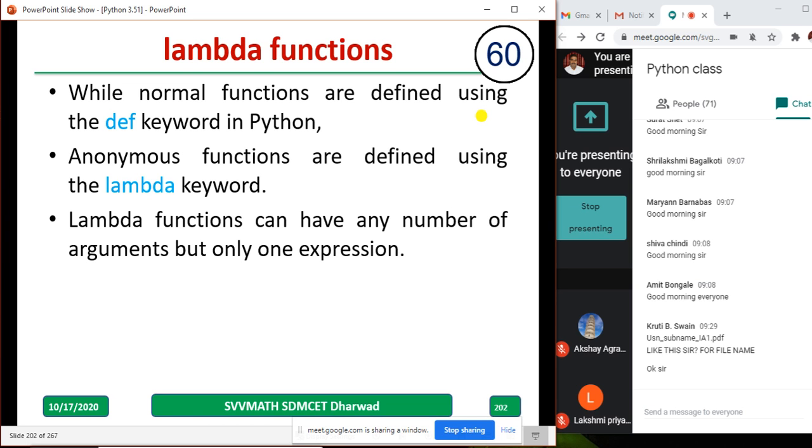Let me go to the Lambda functions now. Okay. Now, Lambda functions, all of you know functions. You have already written programs in the C language also. While normal functions are defined using def, please remember, def I use for the definition of a function. And for these Lambda functions, I use the word lambda. This is the difference between the general function and the Lambda function.